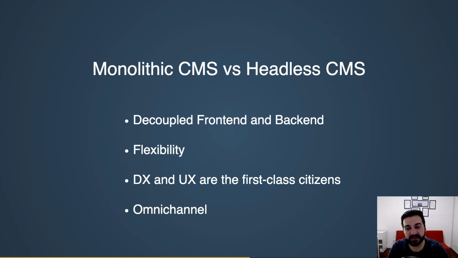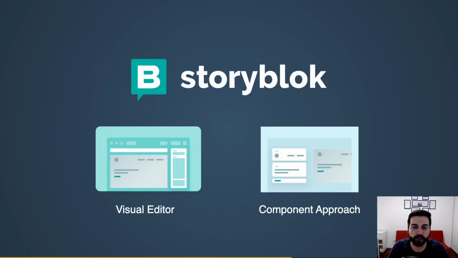In this headless CMS category, I want to focus on Storyblok. Storyblok is a headless CMS that has two main features, let's say. It has a variety of them and a lot of details that we can discuss in another opportunity, but I want to focus on two of the features that Storyblok offers to developers to create great experiences both for the developers and for the users.